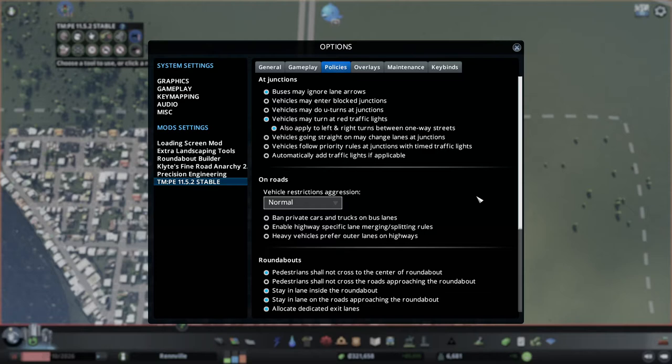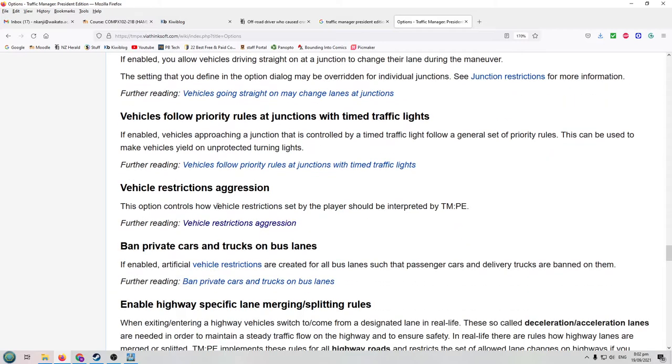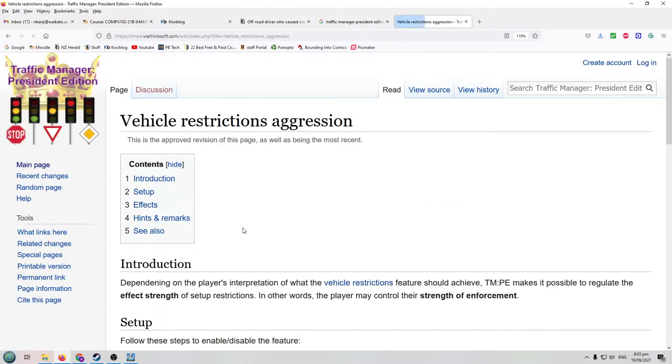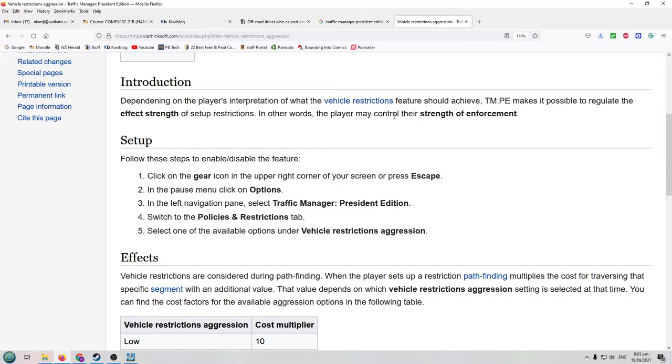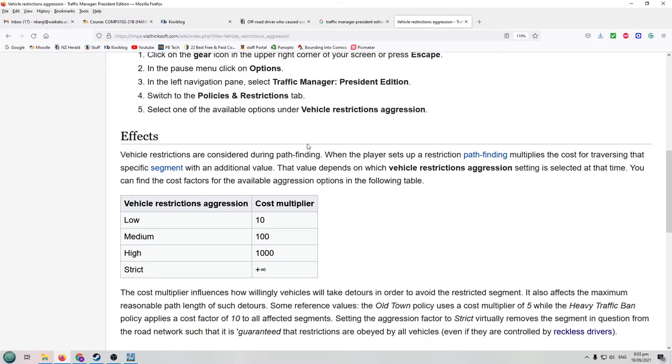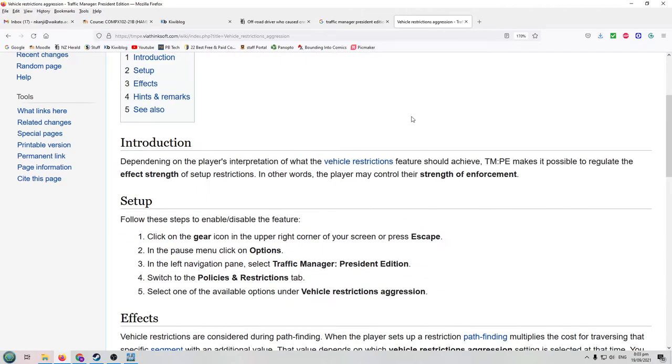Okay, on roads, vehicle restrictions aggression. So let's have a read of what that is about. So policies and restrictions. This option controls how vehicle restrictions set by the player should be interpreted by TMPE. Is there any further reading on that? I think it's basically about controlling the strength of enforcement. So it goes low, medium, high, strict. The more strict or higher it is, the more computing resources it will use to deal with the effects of vehicle restrictions. So restrictions are like banning trucks on a certain part of the road, that kind of thing.